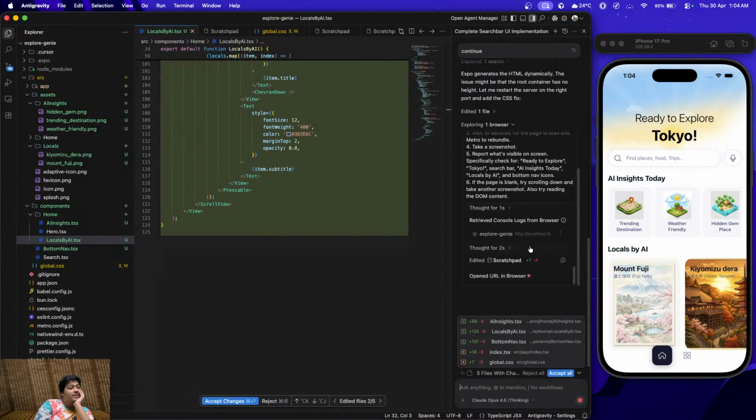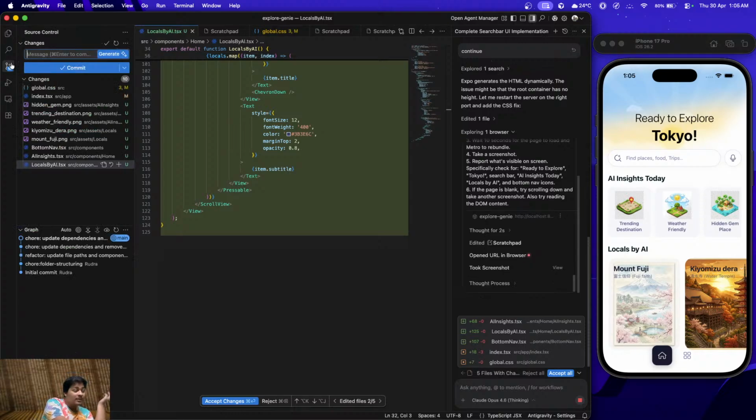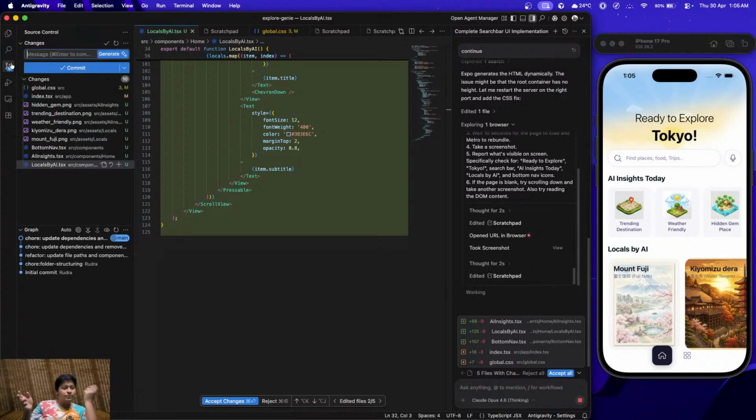Okay, so I think Antigravity is done with it. It opened the. Oh, sorry, it's still working. I cannot appreciate it enough. Antigravity did a lot for me. What is the pricing of it?